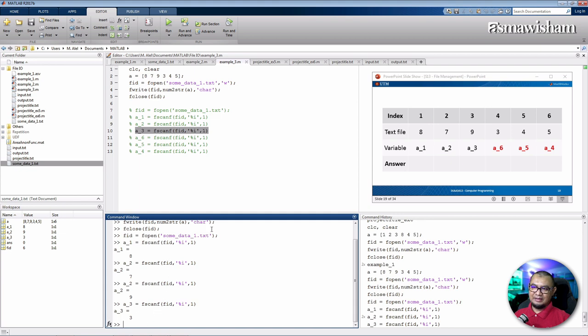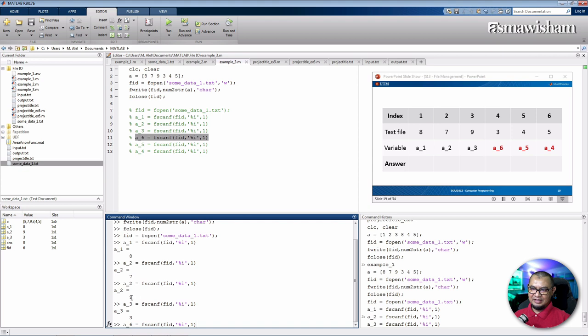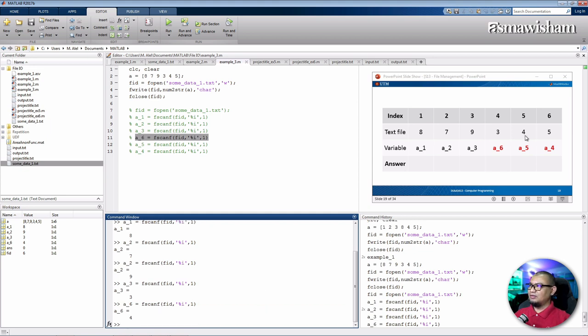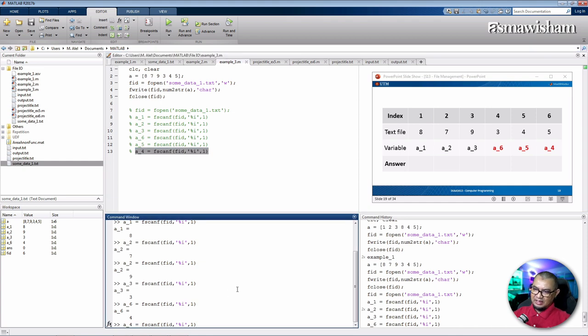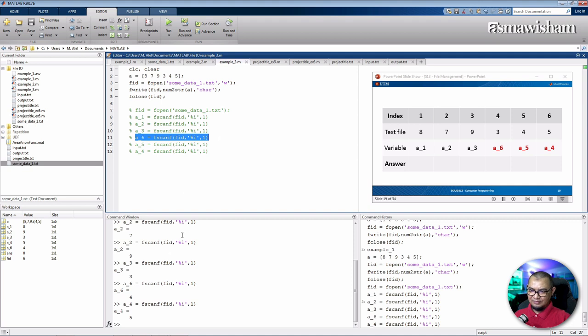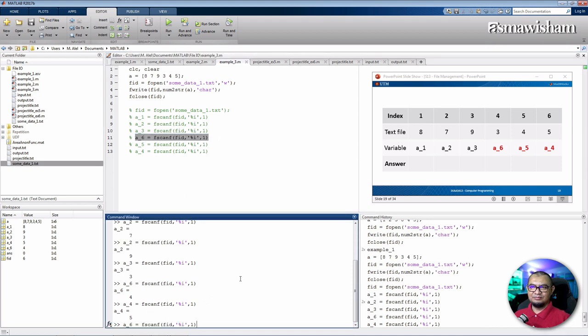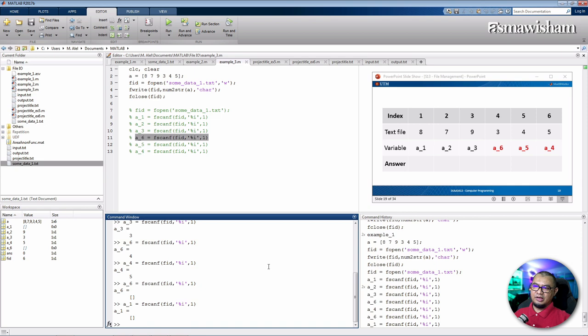What happened in this command? Even though here I put A6, what will be the answer? 8, 7, 9, 3. But here I give A6, so the value will be 4. And then here I put A4, so the value will be 5. Then suddenly I change back to A6. What will be the value? It is already exceeding this text file. When I press it, you get an empty value. So A1 back, you also got an empty value.